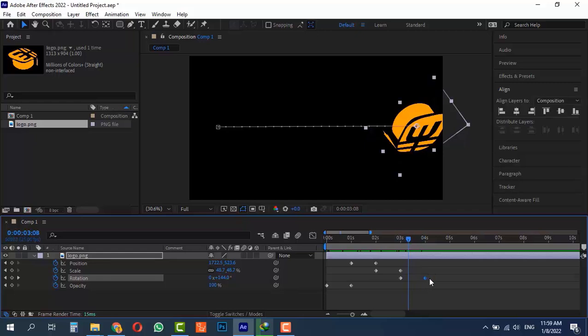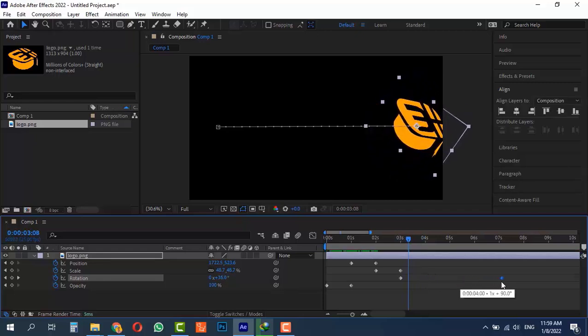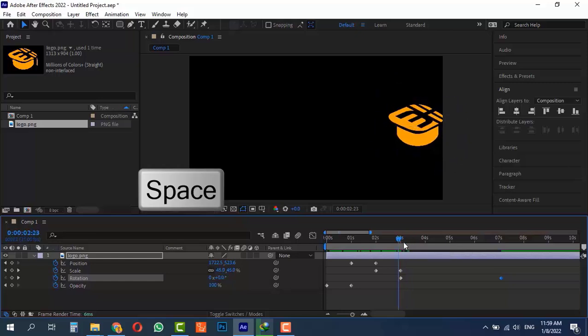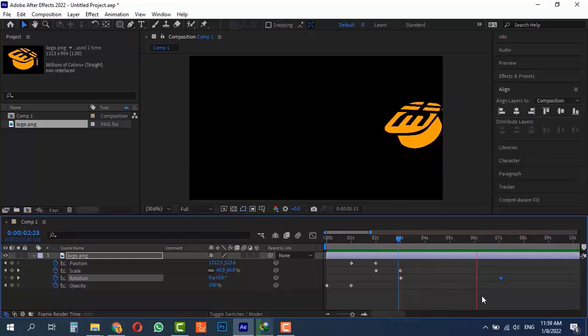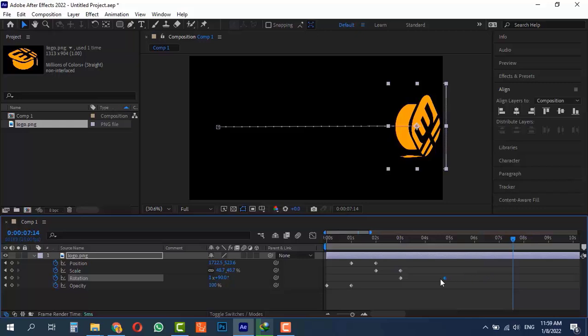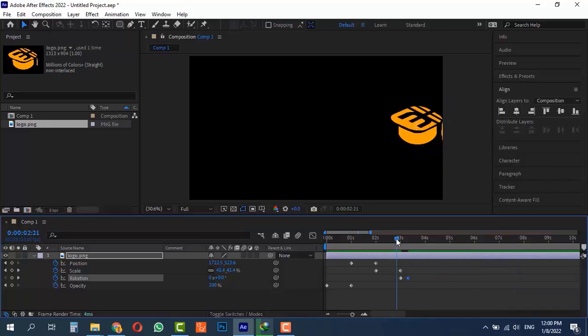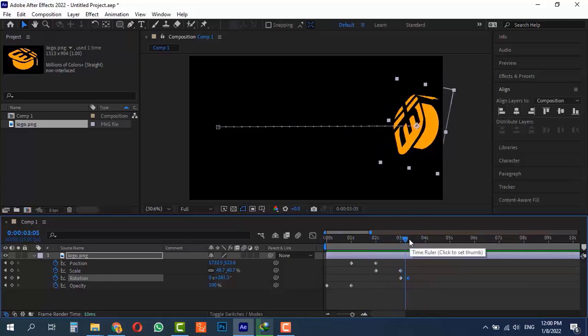If you think it's fast, pull these keyframes further forward. Now if I hit space, we will see how long this operation takes. When I bring it very close, you can see how much its speed is affected. In the same way, we can move keyframes.